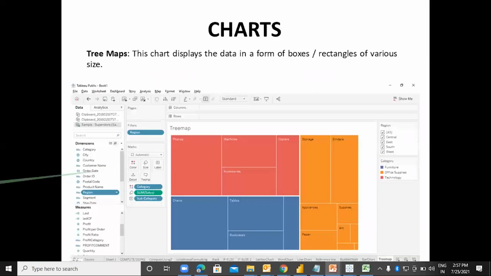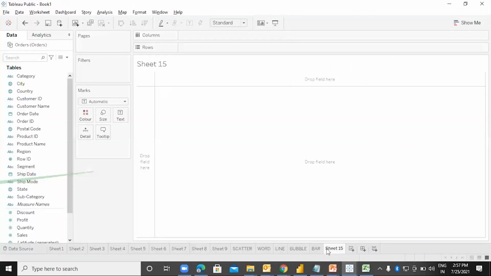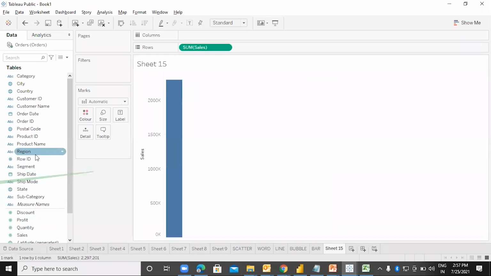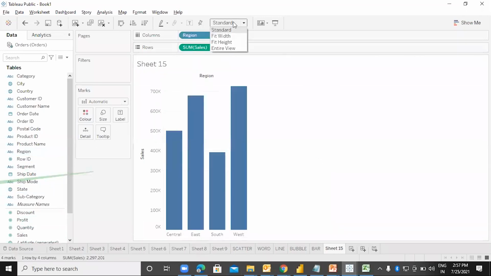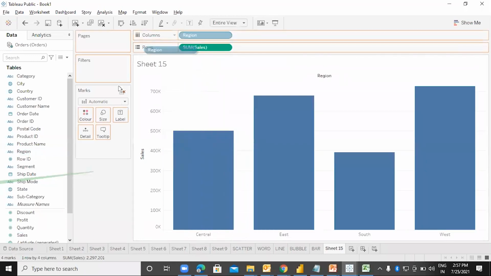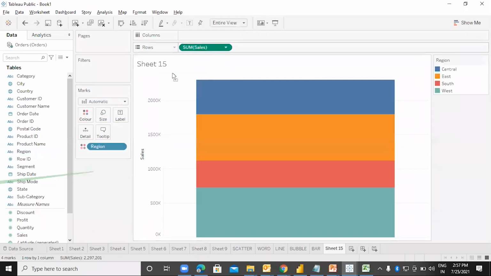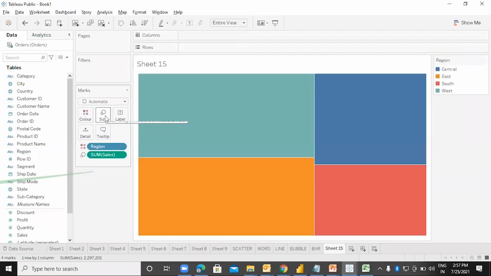Let's see what comes next. The next chart which we are having over here is a tree map. So let's create a tree map over here. For this, let me create the sales on the basis of the region, and let's make it an entire view. I will put the region into the color and the sales into the size. And you can see I am getting the region wise bifurcation of the sales.